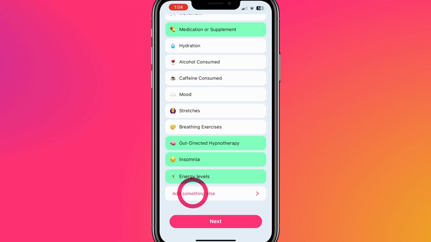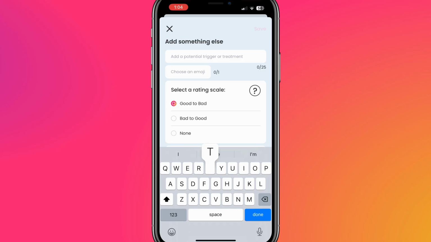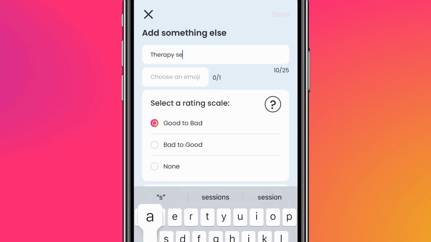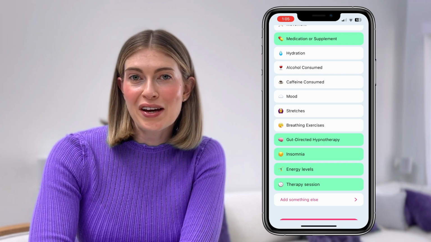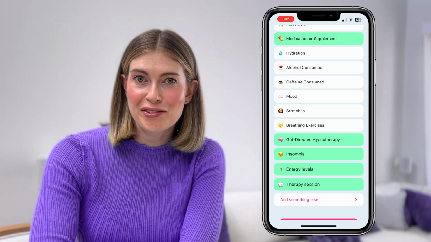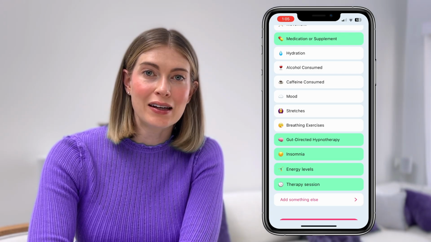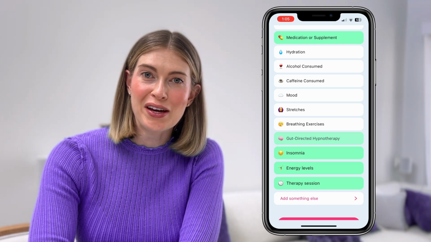Some things like medication or therapy sessions don't require a scale. You're simply recording whether you had them or not. So for factors like these, you can choose none. I'll show you how these show up on your insights graph soon. And don't worry, you can always edit these factors and selections later. I'll show you how to do that too.